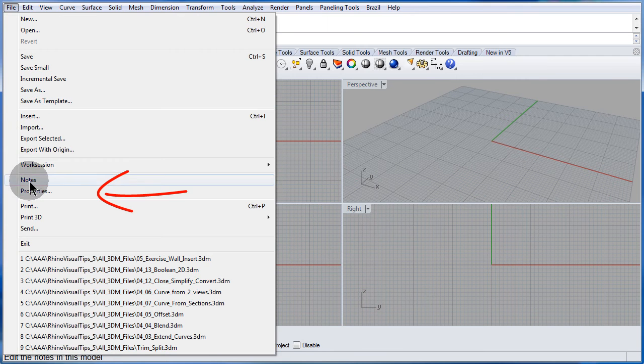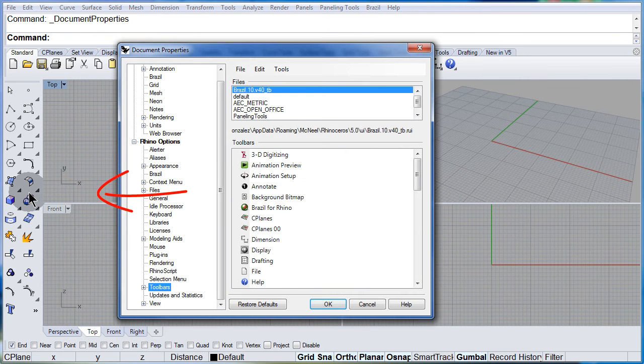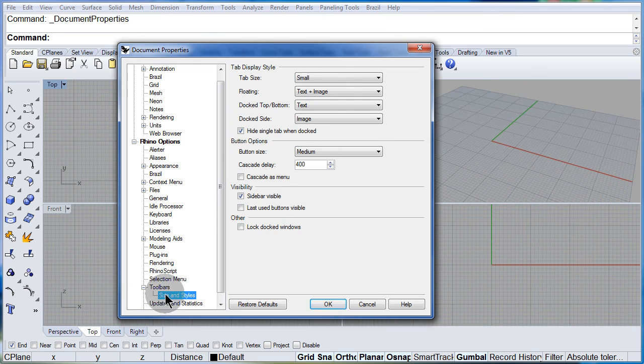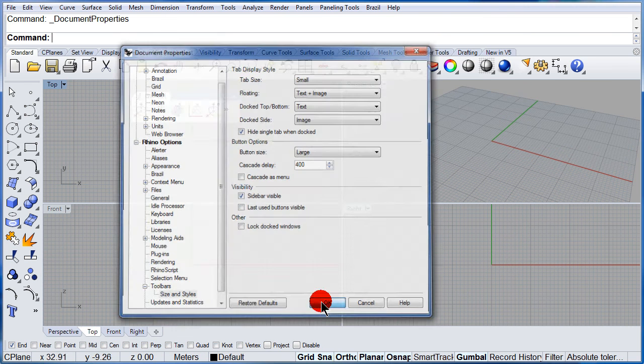Also, let me show you under Rhino Options, Toolbars, you can set the size of the toolbars. Set it to large toolbars, and hit OK.